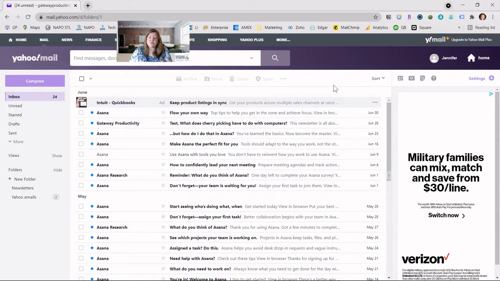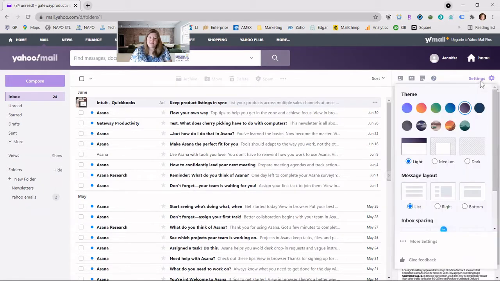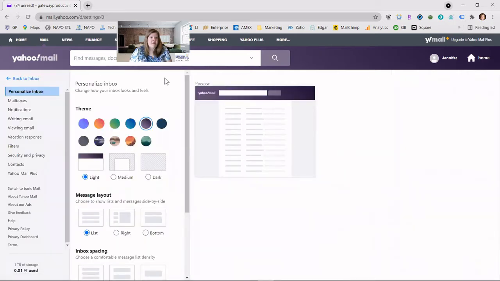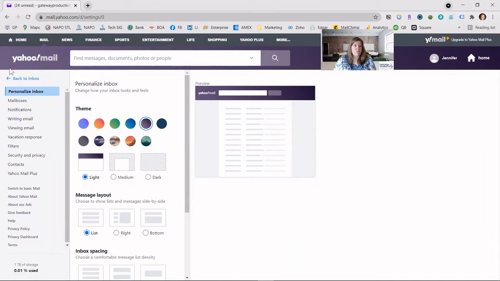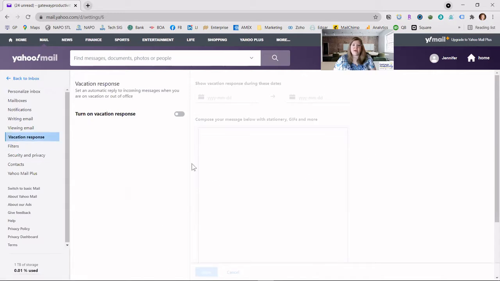To get to your vacation response from your inbox, you'll go to this upper right area and look for settings. We'll click on that. This first thing that it shows you is for the look and feel of your inbox, so you're welcome to play with that, but we're looking for more settings today. And then I will move my picture so that it's out of the way. And we're looking on the left-hand side for vacation response. We'll click on that. And you can see right now, it looks a little bit intimidating because it's just blank.